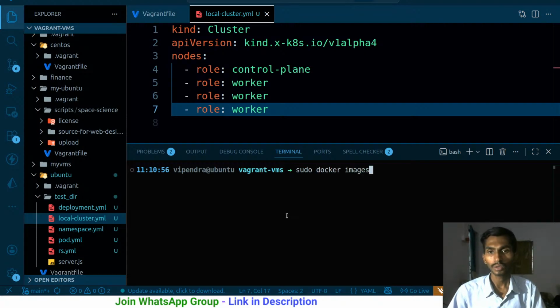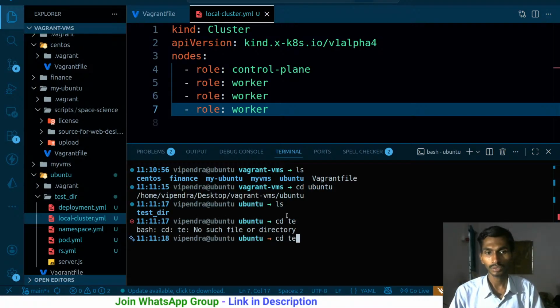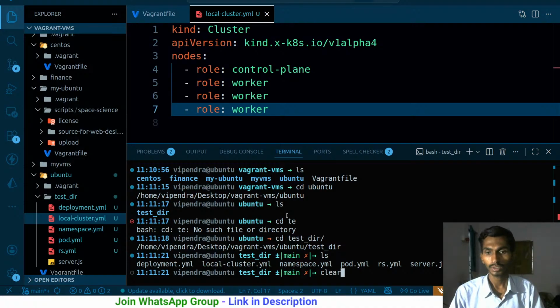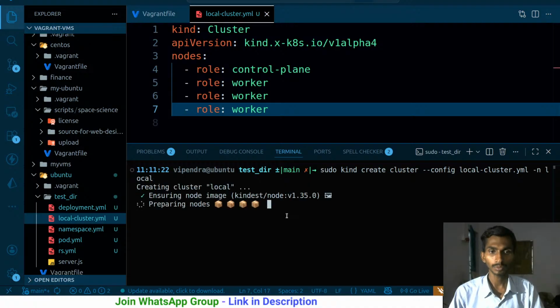And when I'm actually running this command, I'm gonna be running with sudo and kind create cluster config, and the local cluster is the configuration, but I'm not in that particular folder. So ls, cd ubuntu, ls, cd testdir, ls, clear everything, sudo and kind create cluster config is gonna be local cluster, name is gonna be local here. That simply run this. It is creating.